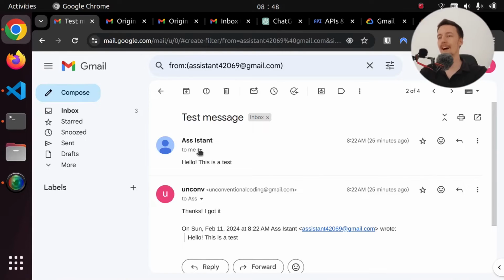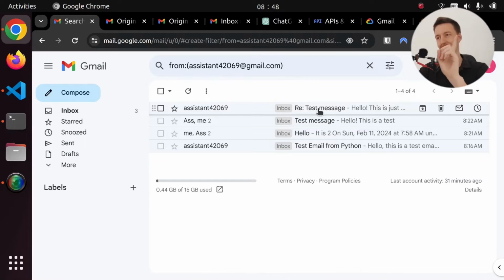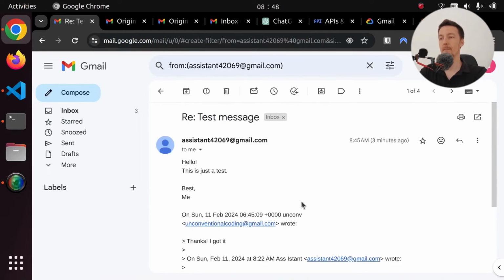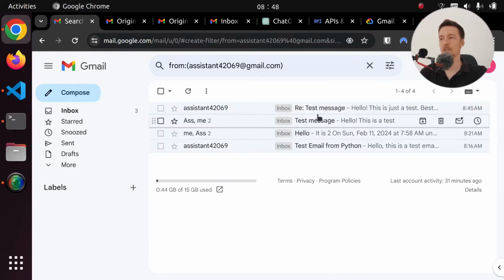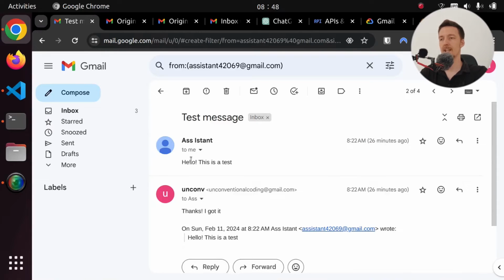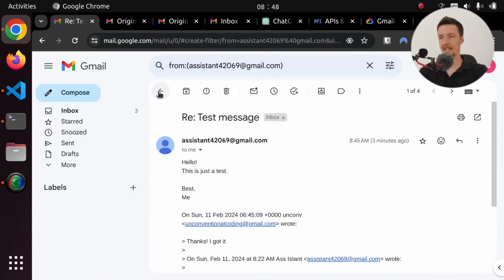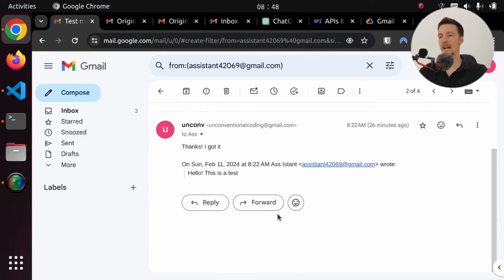Anyway, we can now reply to emails. Okay? Although, no, it is not quite correct yet. Because it should be added to the same conversation. But now it was not. It should be added here, right? Because I sent, hello, this is a test, and then we replied. And then we replied to that one. But it's now in a different conversation. It should be added here.